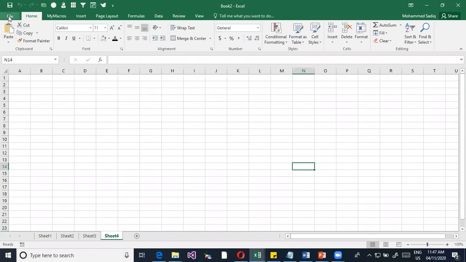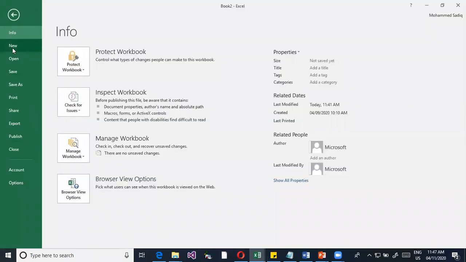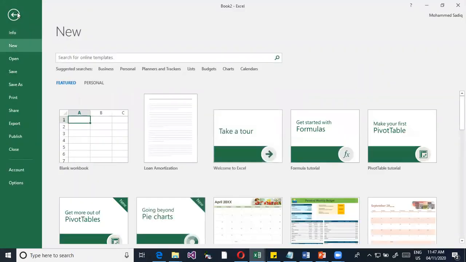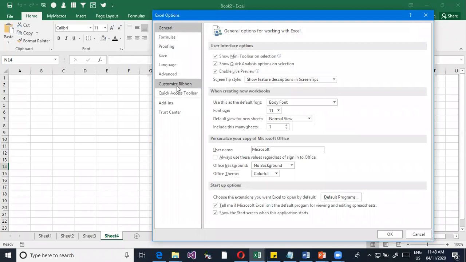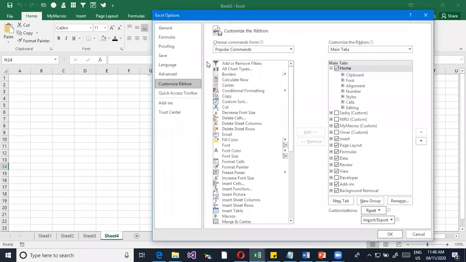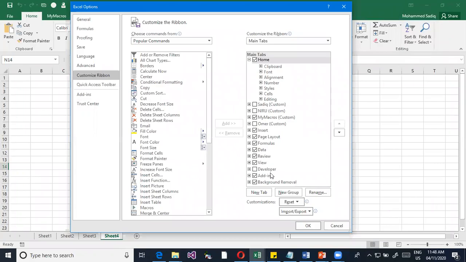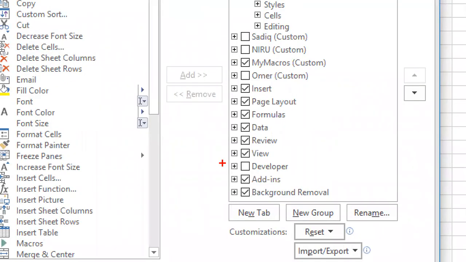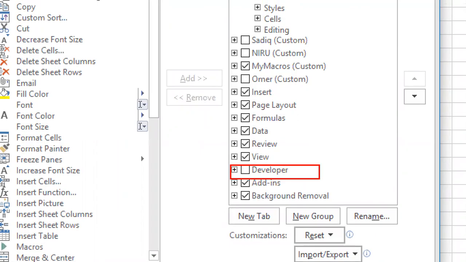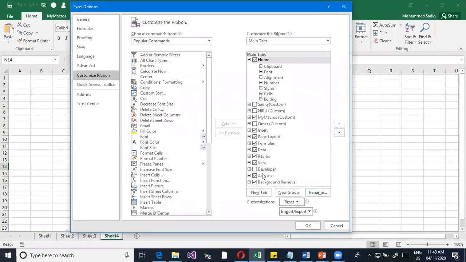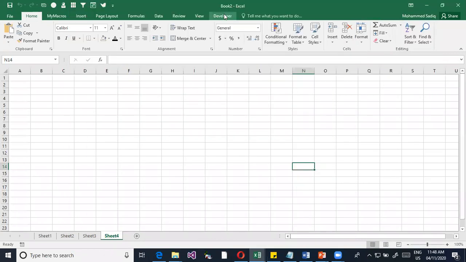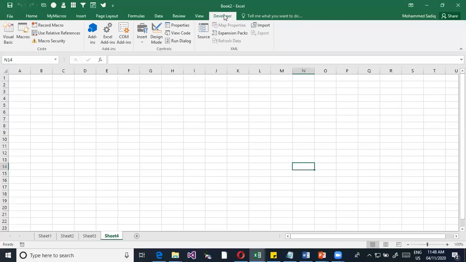To get this, I just go into File, and then go to Options. In the options, I go to Customize Ribbon. When you click on this, we have this option here, the Developer tab, which is there under View and other tabs. By default, it will be unchecked. You can just check this, and when you check it and say OK, you get this particular developer tab. Now it is there.